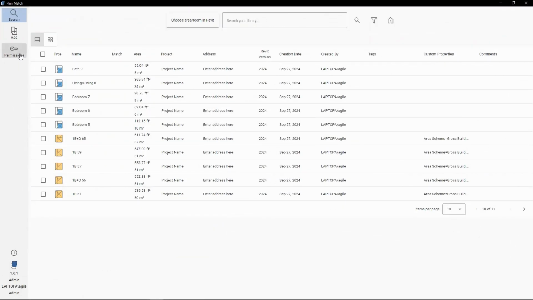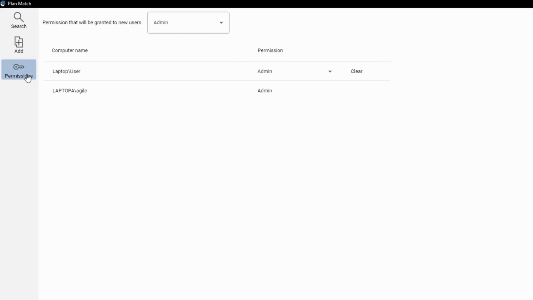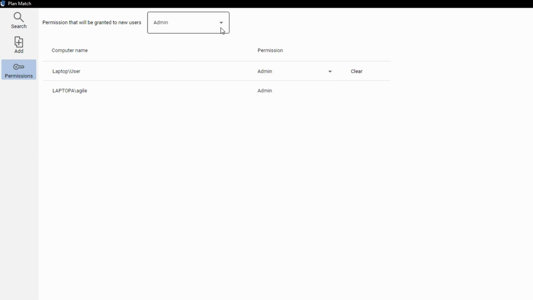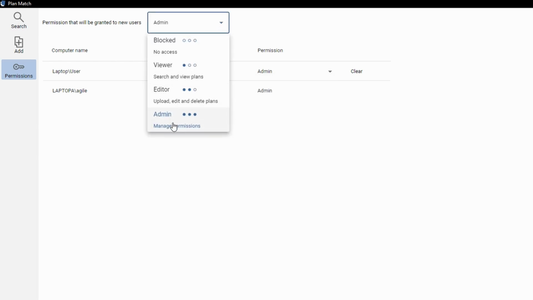PlanMatch is a collaborative platform that allows you to assign permissions to your team members. As an admin, I can set the following permissions for users: blocked, no access granted. Viewer can search and view content. Editor can upload, edit, and delete content. And admin can edit, upload, and delete content, as well as manage permissions. I can also automatically grant permissions to new users.